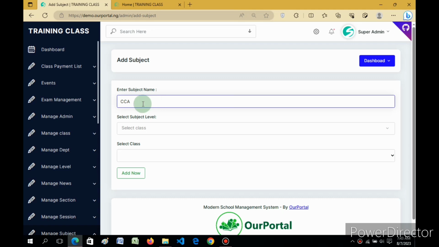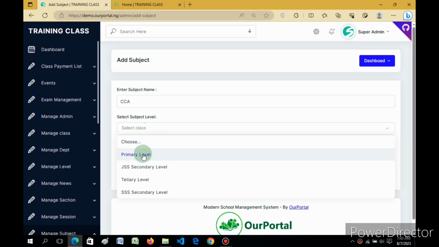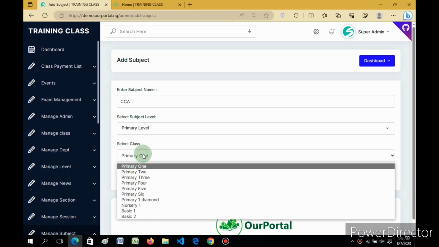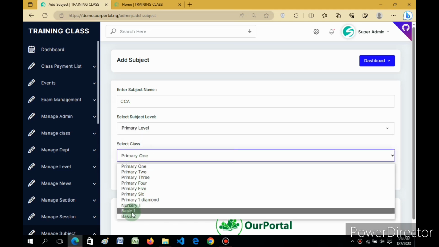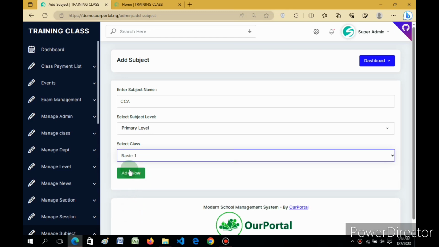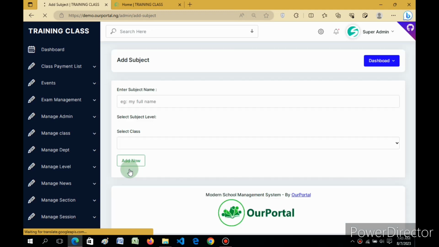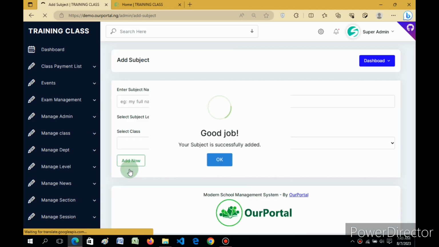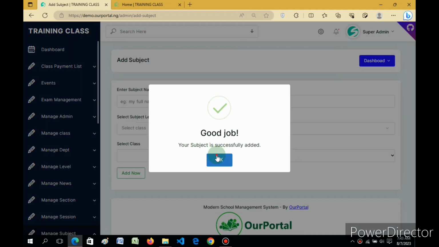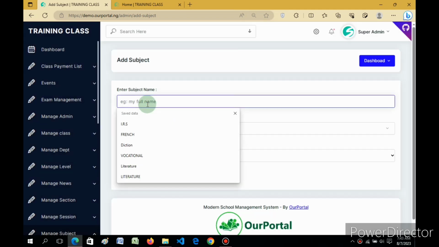So adding subject now, I say CCA, which is cultural and creative arts. Then select subject level. I know it is primary level. Then select the class. Can you see? Then I will now go and choose basic one. Then I'll click add. That is that for basic one. Then I can still add more subjects for that same basic one.